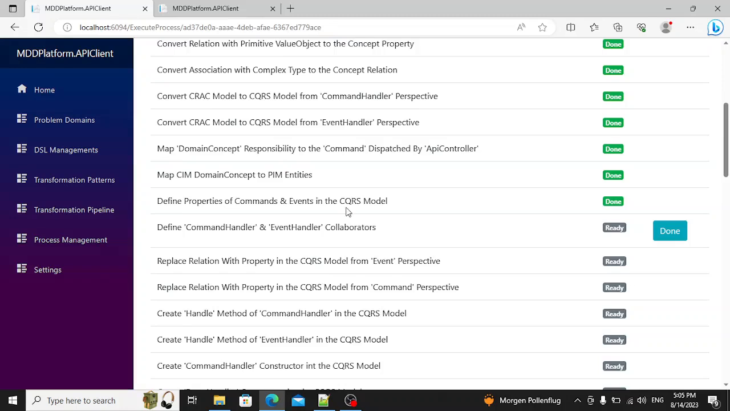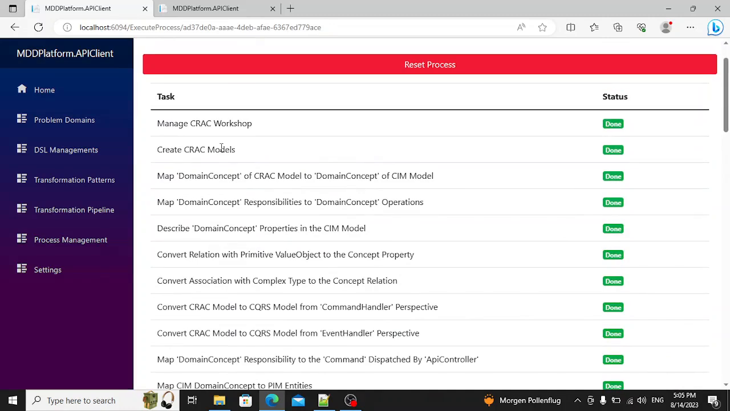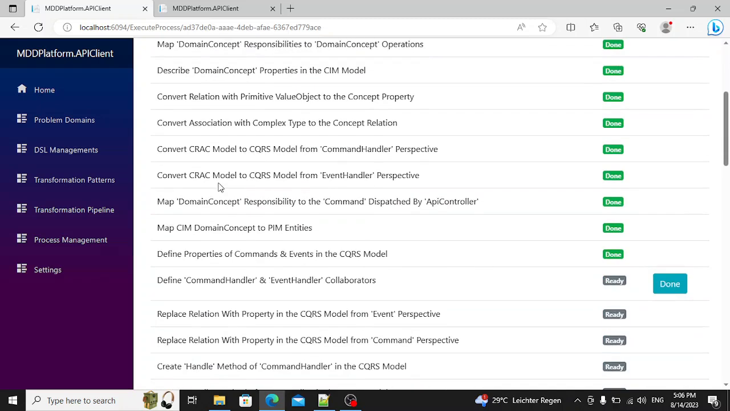At this point, I need to define the collaborators for the command handlers and event handlers. If you recall, the first model we implemented was the CRAC model. In this model, we identified and modeled commands and events. Subsequently, a command handler is automatically created for each command in the CQRS model at the PIM level through transformations.